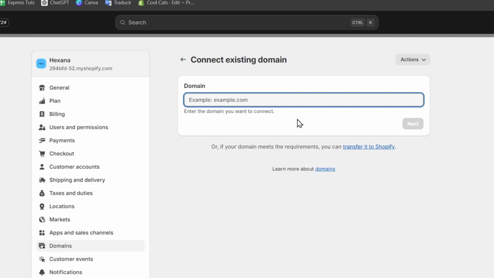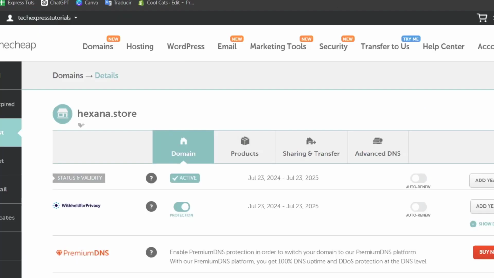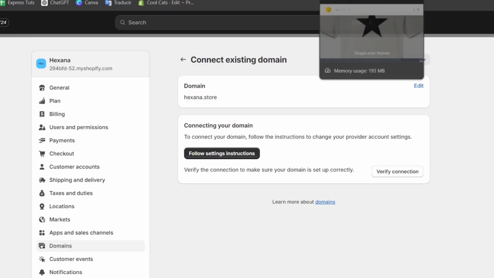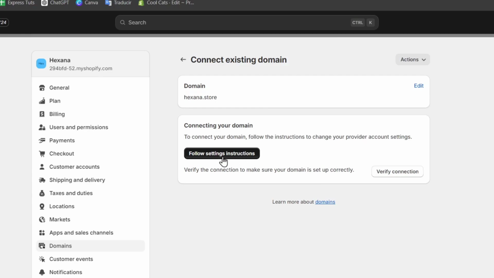If you don't, what you want to do is look at the place where you purchased your domain. In our case, we have used Namecheap. So I go to my domain list, and here inside, I'm going to copy this domain, and I'm going to paste it directly inside Shopify. So exana.store, next. Here, it's going to ask us to follow the setting instructions to connect our domain.